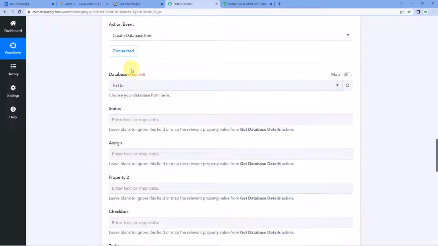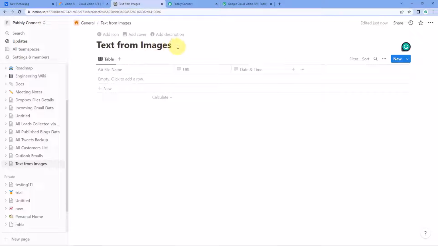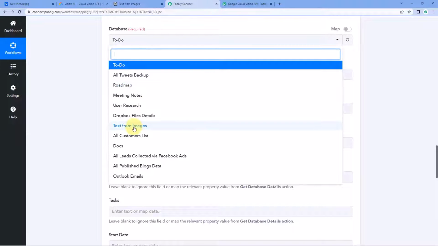After making this connection, the next thing it asks us is the database, that is, in which database we want to add this data using this automation. In the drop down below, you can see a list of all the databases in your Notion account, basically all the databases whose access you have given to Pabbly Connect. Out of all of these, I have created a specific database named Text from Images. In this database, I have added a table with file name, URL, and date and time columns. So we have to select the same database in which we want to add the data, that is, Text from Images.